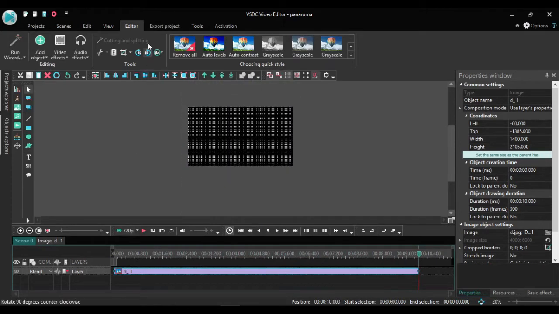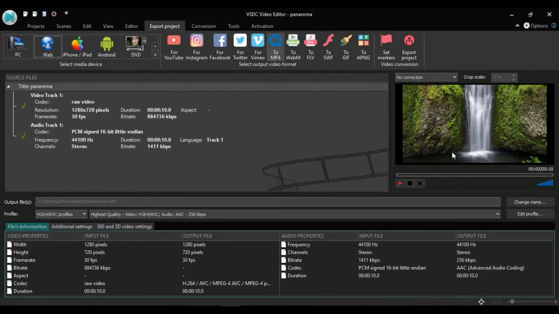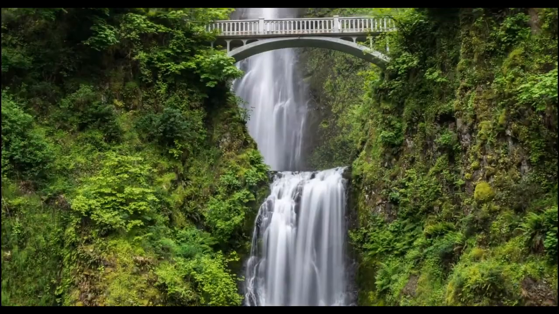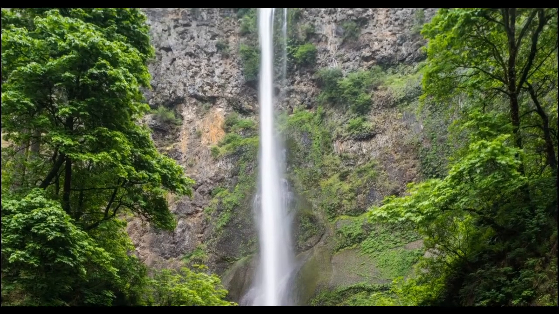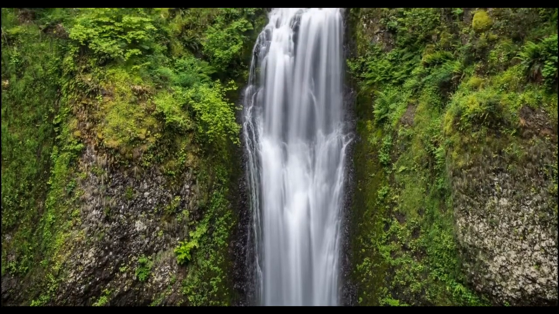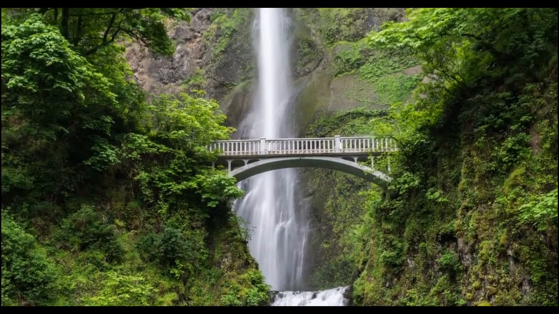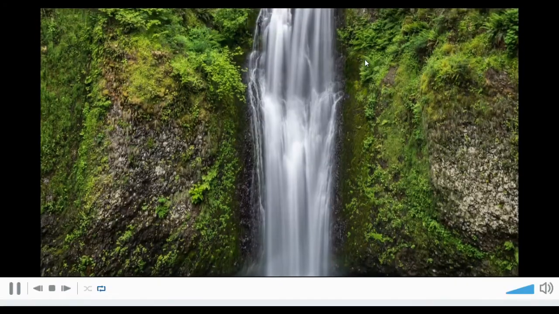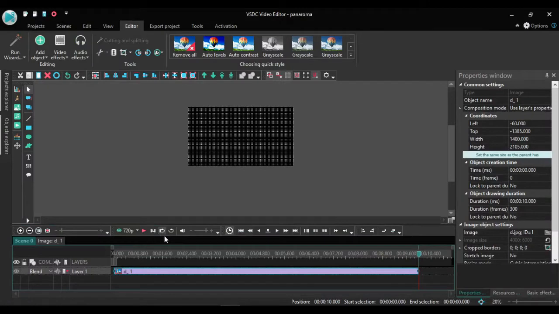But I want to show you the final output, so I go to my export project right there. Just double click this to show you how the video will turn out to be, as you're seeing right there. That is the way the video is going to be like, with that moving image. Well, let me move it again. You see, yeah. Go back to my editor.